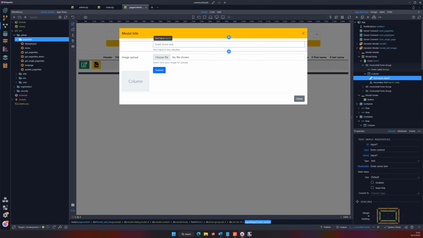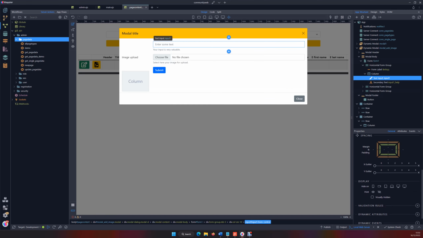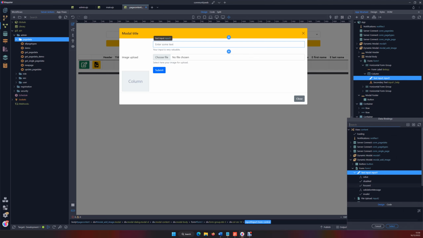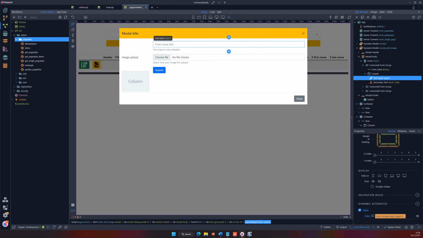But before I do that, I'm going to do something purely for debug purposes. I'm going to give a dynamic attribute to the value of that input, and I'm going to get it to show the single page query page content ID. As we only have one page created at the moment, that should just be a 1.